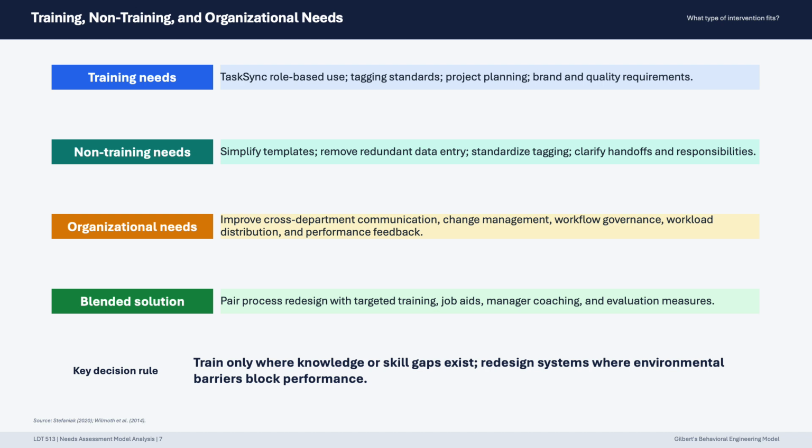And at the organizational level, EduCore may need to improve change management, cross-department communication, workload distribution, workflow governance, and performance feedback. The most appropriate response is therefore a blended solution. However, training should only be provided where an actual knowledge or skill gap has been identified. Environmental barriers should be addressed through process, technology, communication, or management improvements.